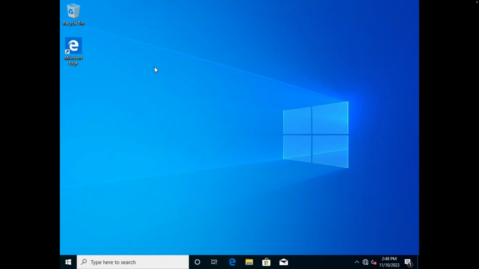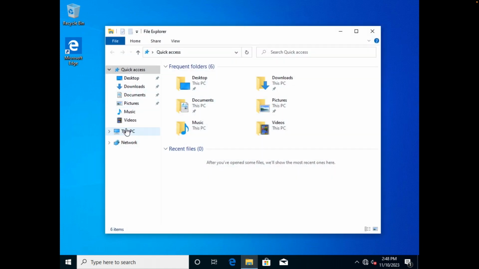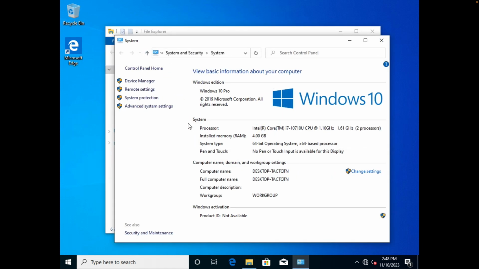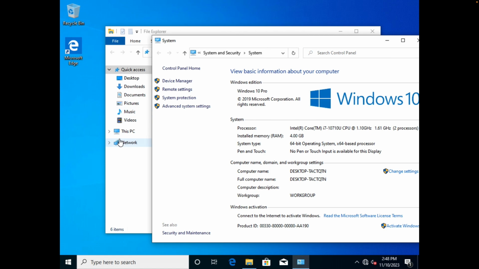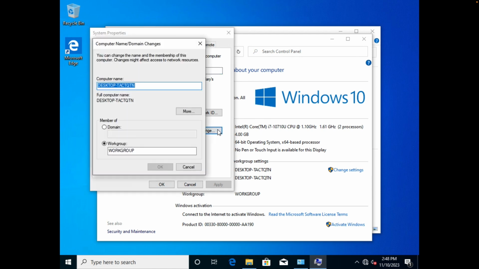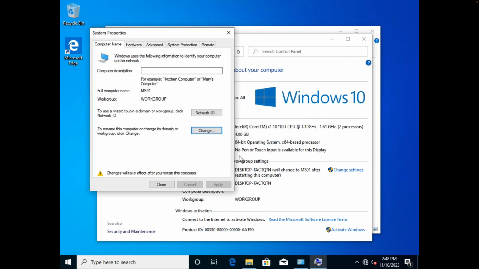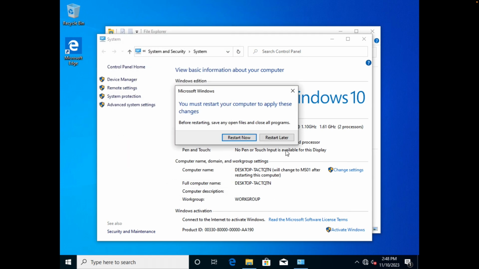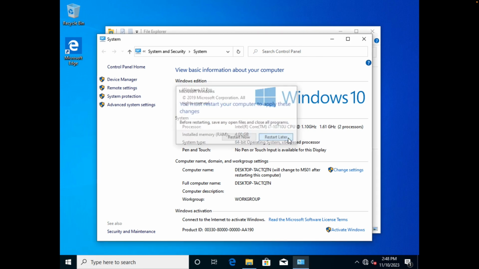So now let's go ahead and do a couple things. We're going to open up Explorer, right click on this PC, go to properties, and let's go ahead and change the host name. We're going to change it to MS01. MS01, hit OK, hit close. We're going to restart later.